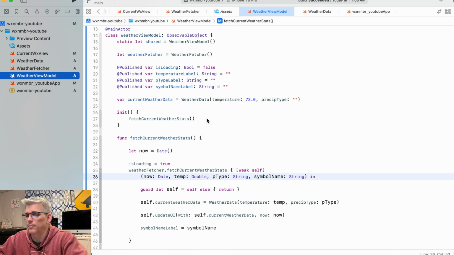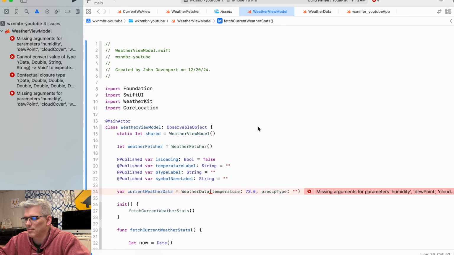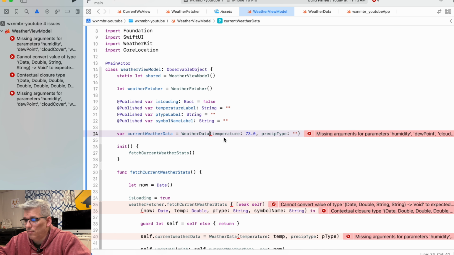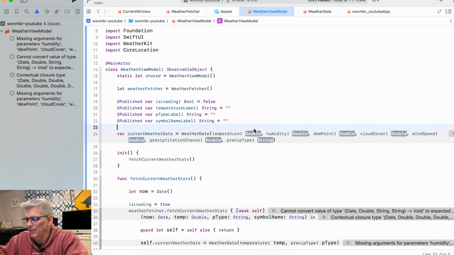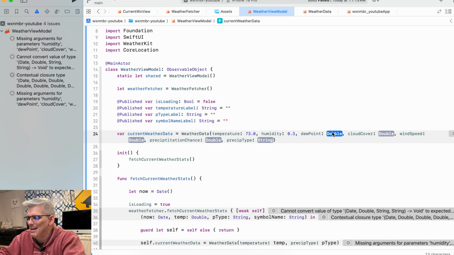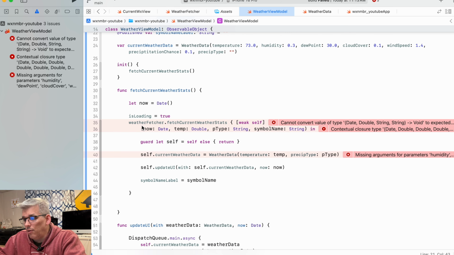Let's go over to our view model, which should break as soon as we hit build, because we've added some stuff. So the first thing we did was we changed weather data, right? This is as simple as just letting Xcode figure it out, and then we can define these default values. Again, these ones, if you remember from the last video, they don't really matter. It's just a dummy initialization. So I'm just going to put in some dummy values here. Now we have our weather fetcher dot fetch current weather stats, which is calling that function from our weather fetcher class. And of course, it's expecting all of those values coming in now.